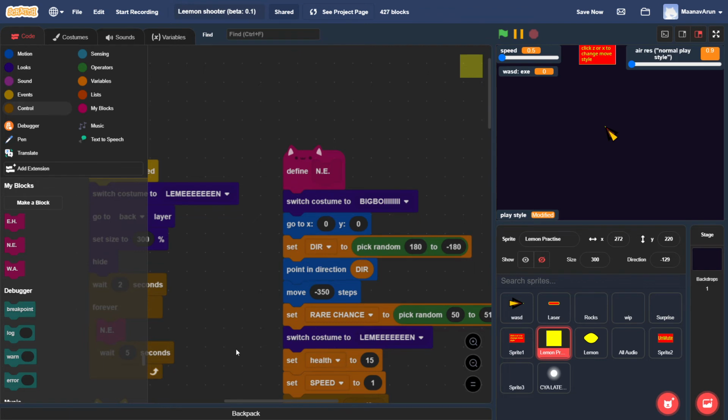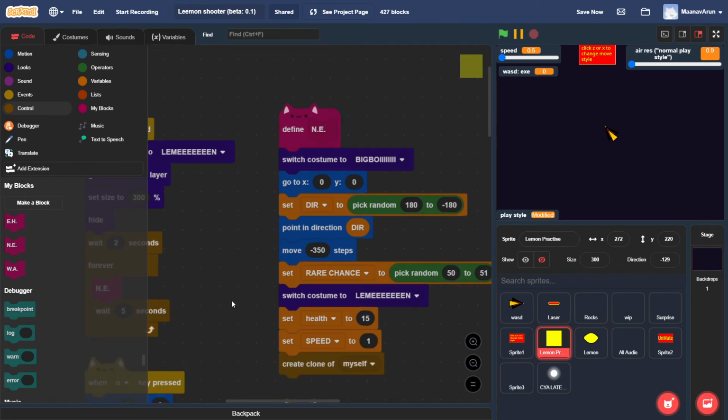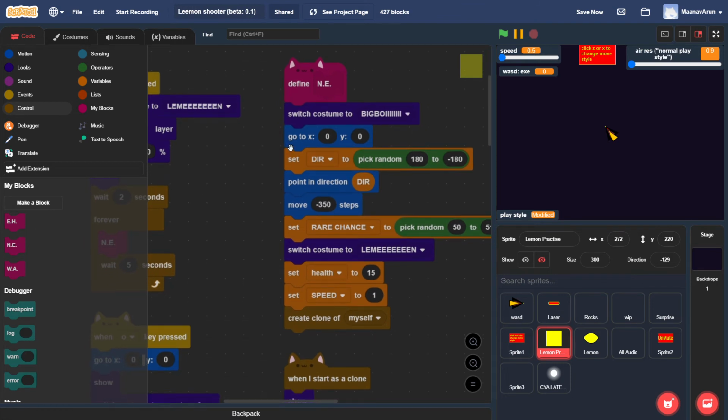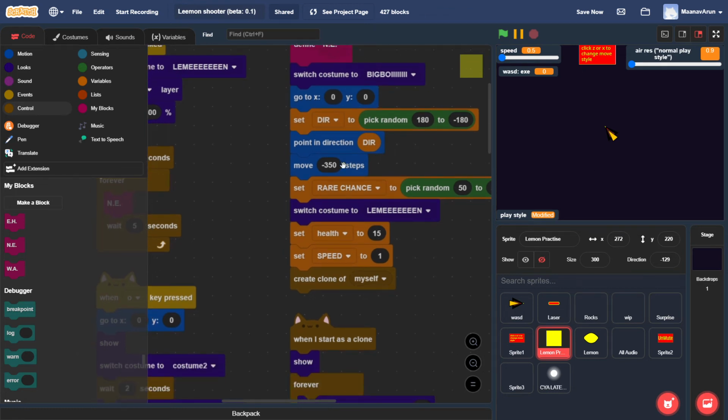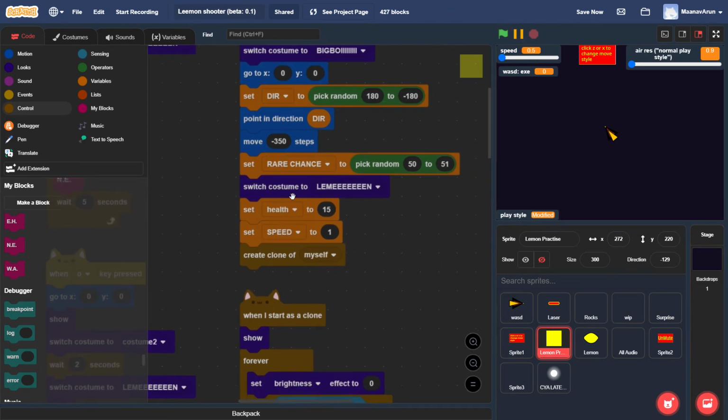These are some codes that I thought would work, but it doesn't really work too much. It'll go to x00, it will set its direction variable, and it'll pick random negative 180 to 180. It'll point in direction variable, and it'll move negative 350 steps. So it'll go forward again. And again, the rare chance variable and stuff like that, it doesn't really work. And it'll switch costume back to lemon, so it doesn't glitch out or anything.